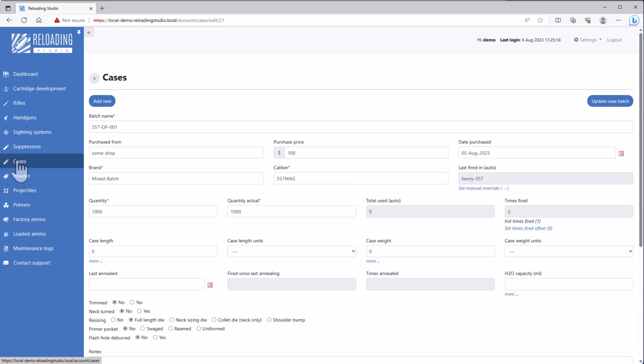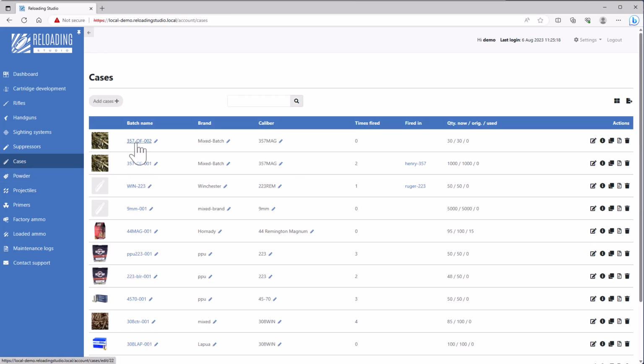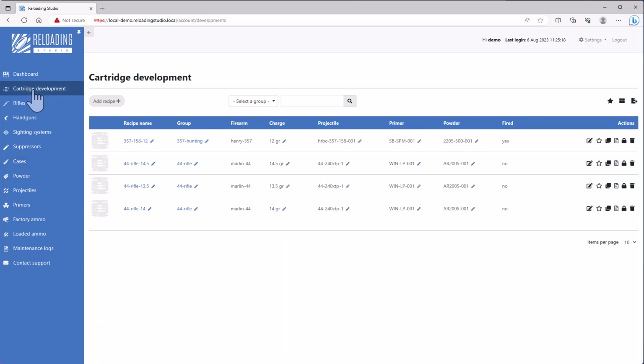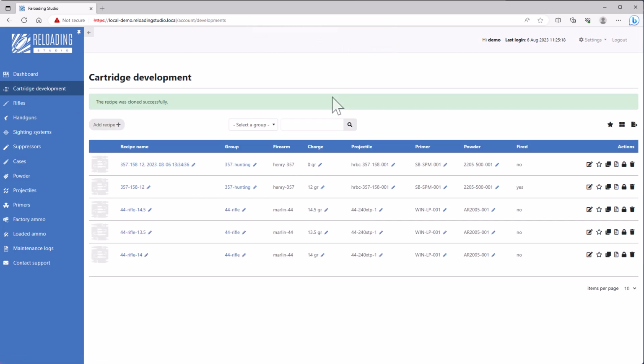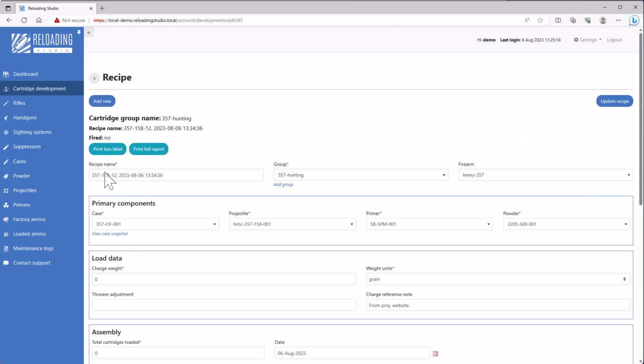So what I've done is create a separate case batch, 002, with 30 cases. It'll become apparent why I've done that, just to keep it clean. We'll keep working on 357. I'll just clone this recipe and work off that. Let's say we're going to test 13 grains of powder.